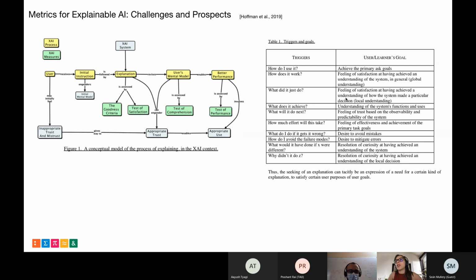And so yeah, there are also some kind of achieving understanding. So understanding what it does, and understanding what it can do, so what does it achieve, and so on and so forth. So this is all the idea of having a trigger that is a kind of question in mind and that is connected to a kind of goal.